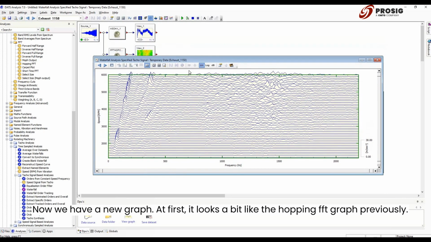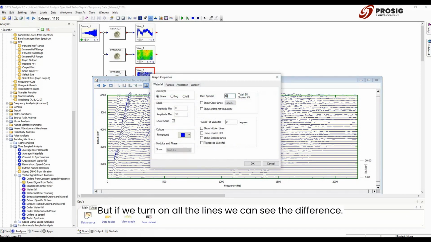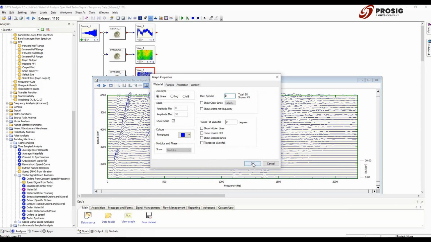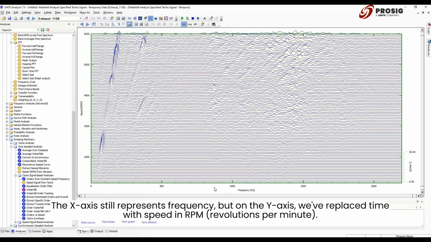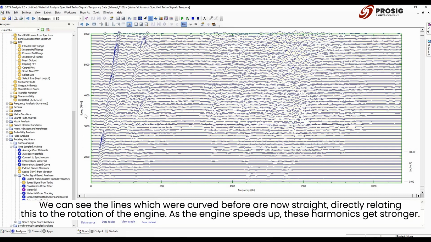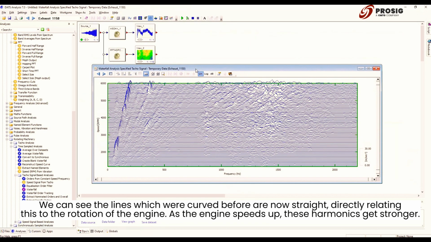Now we have a new graph. At first, it looks a bit like the hopping FFT graph previously. But if we turn on all the lines, we can see the difference. The x-axis still represents frequency, but on the y-axis, we've replaced time with speed in RPM, revolutions per minute. We can see the lines which were curved before are now straight, directly relating this to the rotation of the engine. As the engine speeds up, these harmonics get stronger.